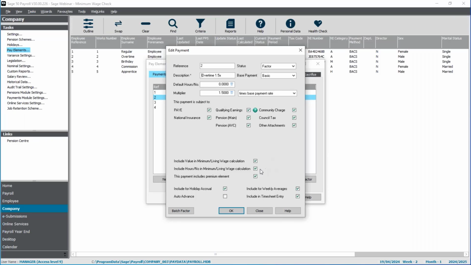So we're including the value and hours in the minimum wage calculation, but we've also flagged this as including the premium element. So with this being time and a half, the and a half section of this payment is disregarded when calculating minimum wage. So that's all in line with minimum wage legislation. So that's why we've got the 3 boxes ticked for this factored payment.